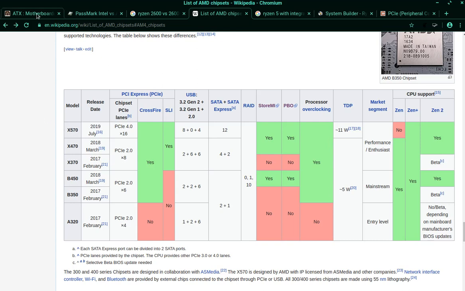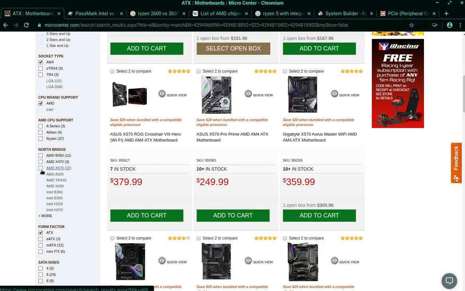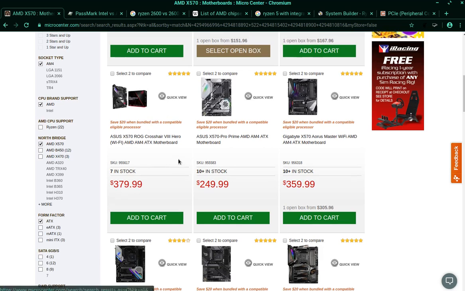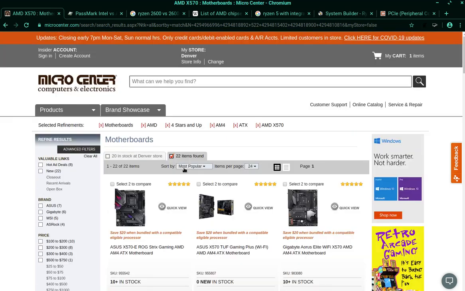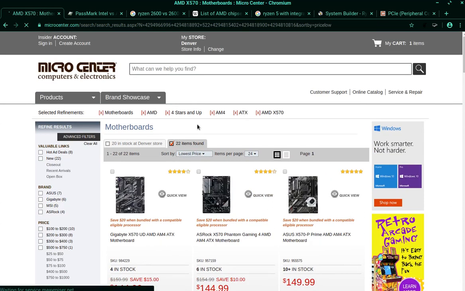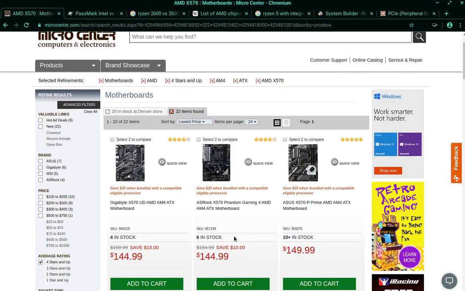So I'd like to see what kind of motherboards I can get for 570s. They tend to be expensive, right? Most of these expensive ones are 570s. So I'm hoping that I can find something in this realm that's less expensive. So I've chosen AMD, 4 stars or better, X570, right? And then let's rank them by lowest price.